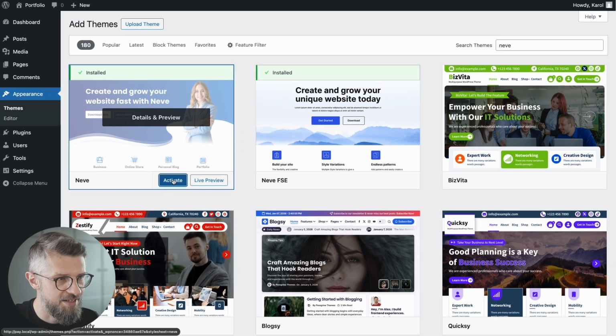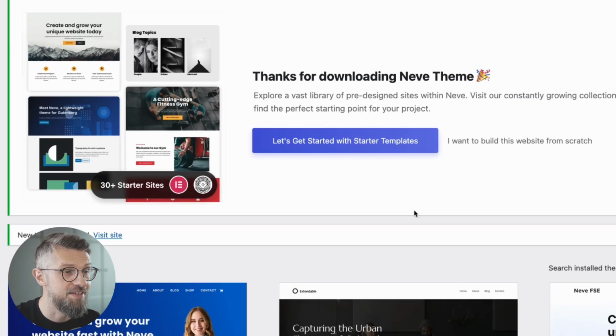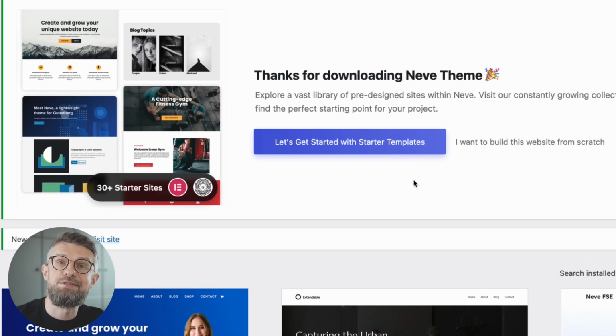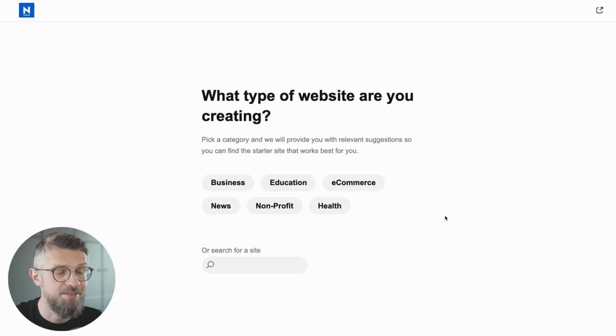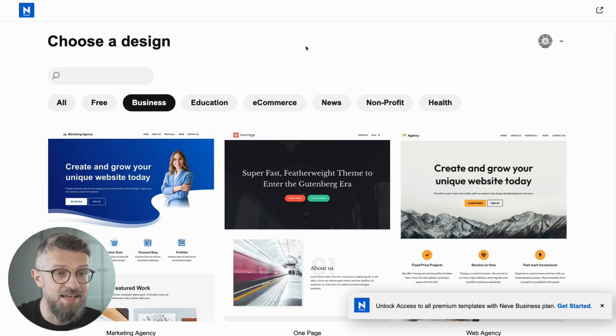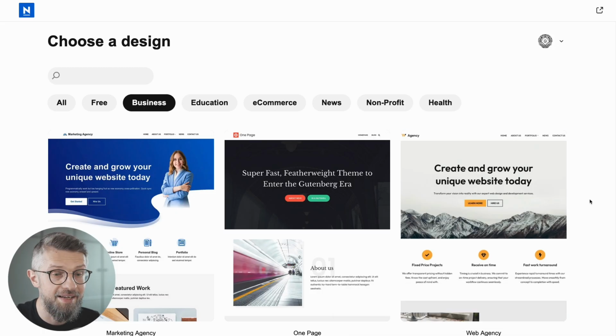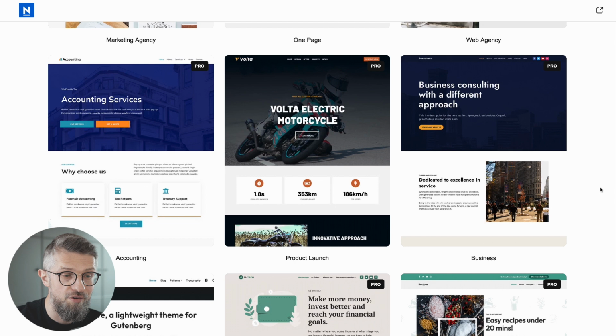So yeah, let's activate. And as soon as I do, Neve is gonna let me know that I should probably install the additional plugin that's gonna allow me to fetch some of Neve starter designs. So let's do that. Then in the next step, Neve is gonna ask me about the type of website that I'm building. So let's say that it is a business website. And in here, I get to choose from a range of pre-made designs that I can import into Neve in just a couple of clicks.